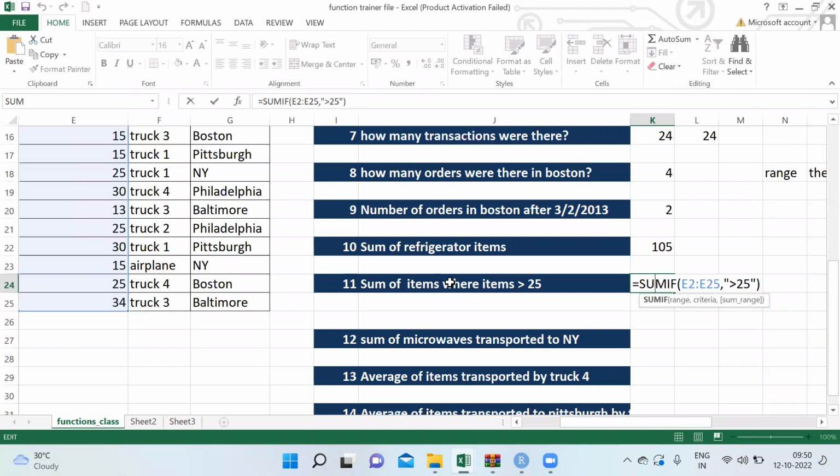If I tell you to find the number of refrigerator items, you will go to refrigerator and 15 together. Same here, when you give the range, Excel will know that your range is this, your criteria is refrigerator, but you need to tell Excel what you need to add. So the addition part is the number of items column which you need to give to Excel. Is that clear?